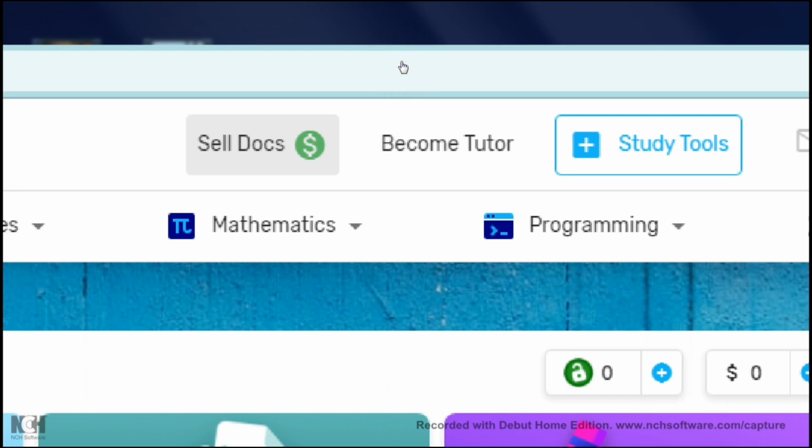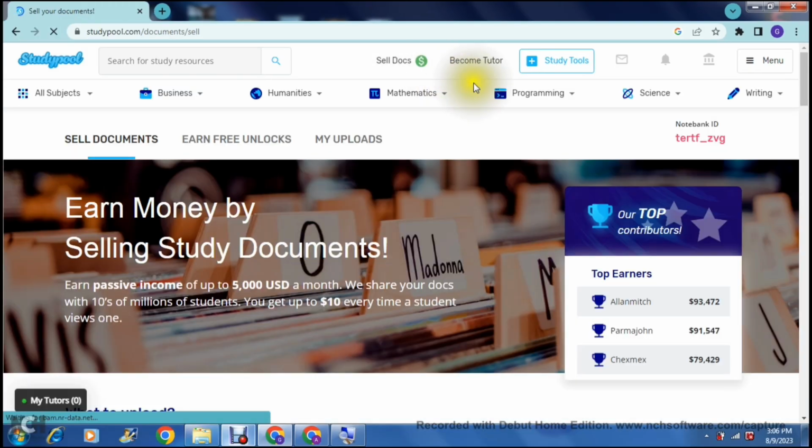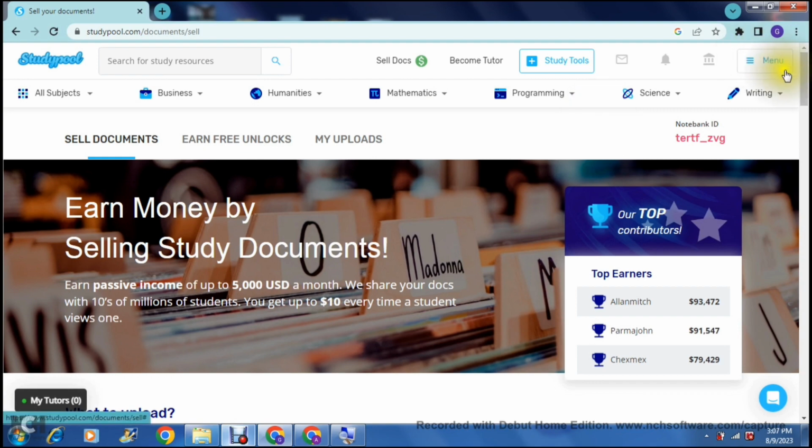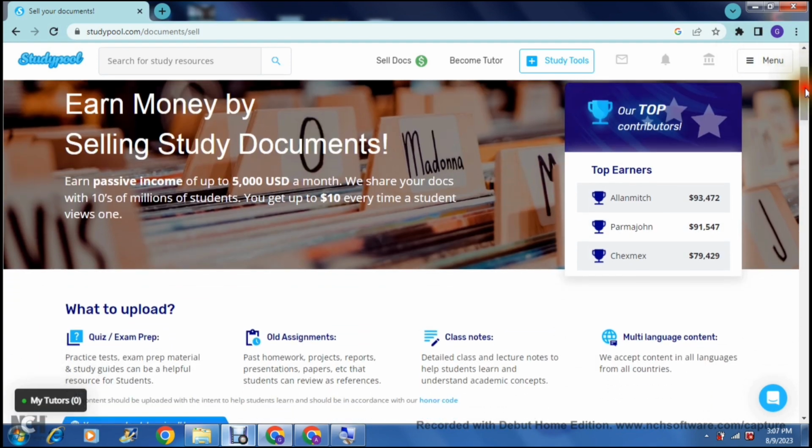So the first one is the tab that says Sell Documents, and the other one says Become a Tutor. So let us go straight into Sell Documents and let us see what options they give us. So right over here, it says that you can sell documents, and then it also says you can earn free unlocks, and then you can also view the uploads that you've made. It also gives you a little bit of an idea of what the top earners have earned so far on the platform. Now, I'm not sure what sort of timeline they've earned this over.